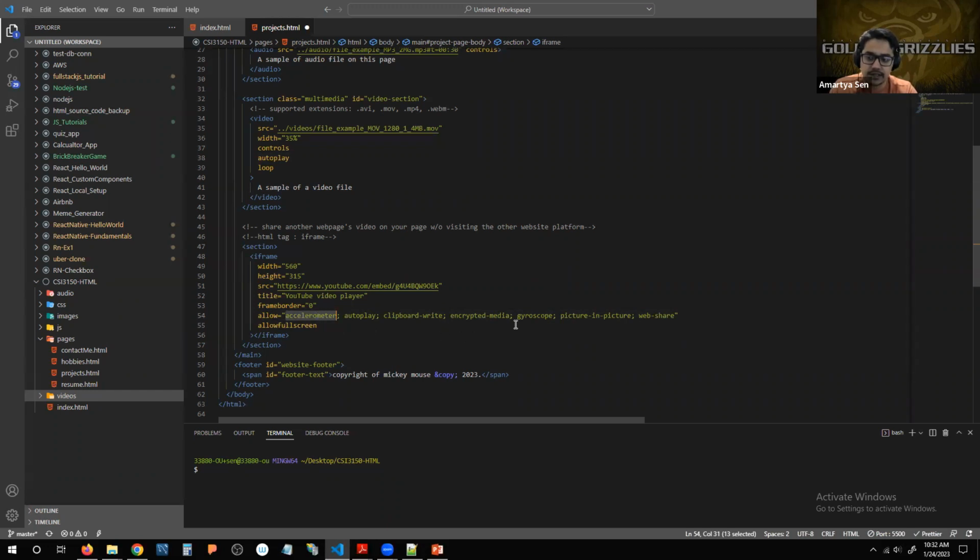And essentially what this allows us to do, can somebody think of the reason why you have the accelerometer and the gyroscope option present? Any idea?